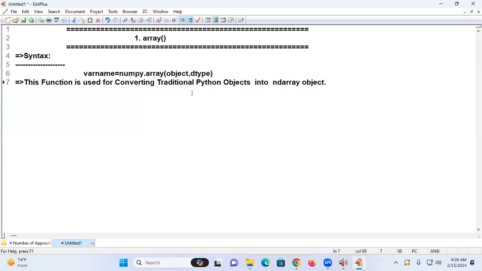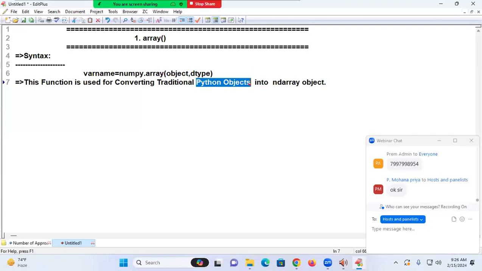ND array. What are these Python traditional objects? Always keep in mind, the heart of Python programming is data types. 14 data types are there. If you are already an expert, this is nothing for you. It just looks like data types only. Now I'm going to use these Python traditional objects, so I'm going to give you a lot of examples here. Always prefer more examples in the class.